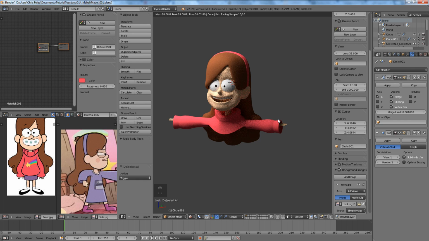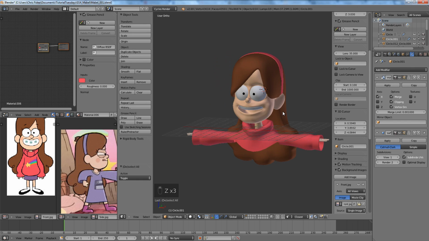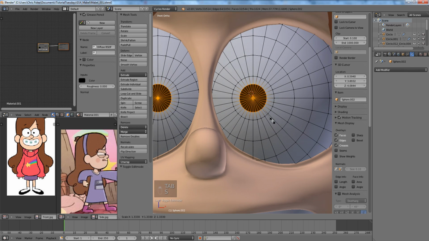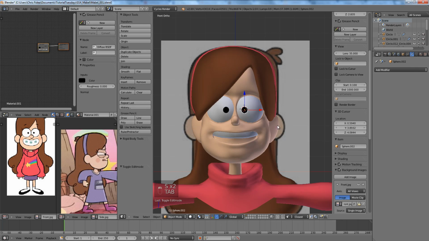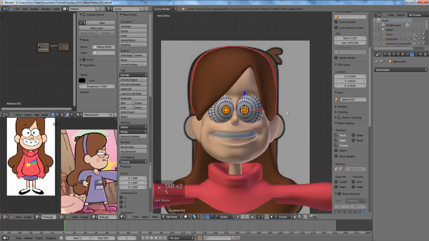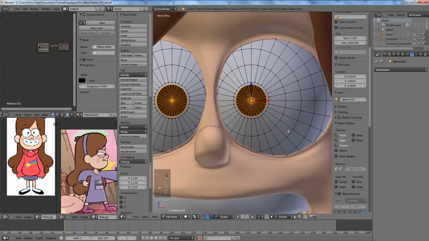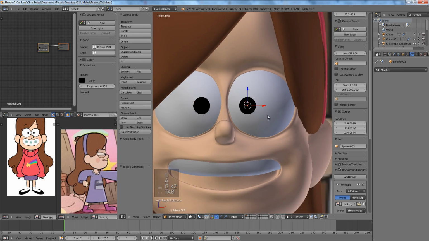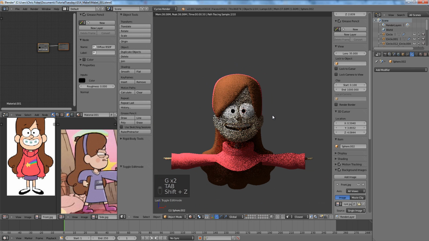It's not half bad. It's still pretty creepy. I think I'm going to end up making the pupils much bigger, even though they're not much bigger in this show. We just want her to be a less creepy looking character in 3D.